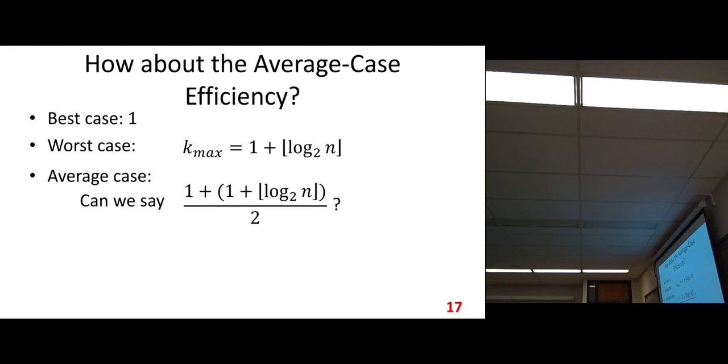At least you should think about it. Do not quickly make your answer. So here the answer is wrong. If you do that, it's wrong. Why? Let me explain. Let me draw a simple example to show you why it is wrong.